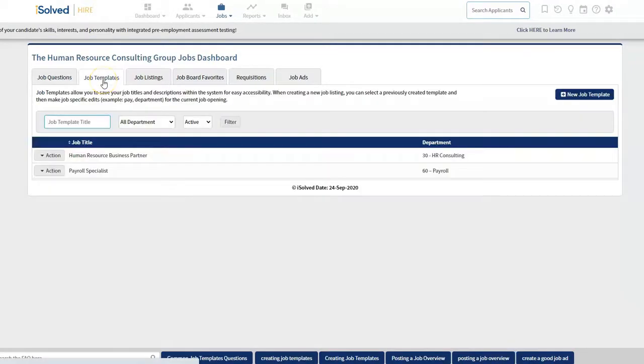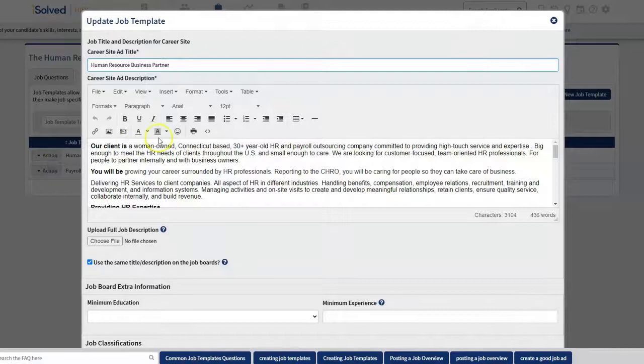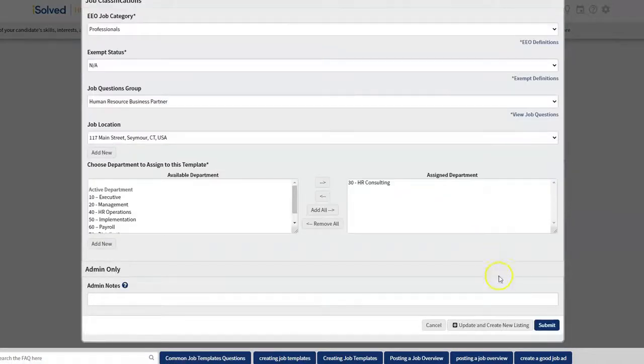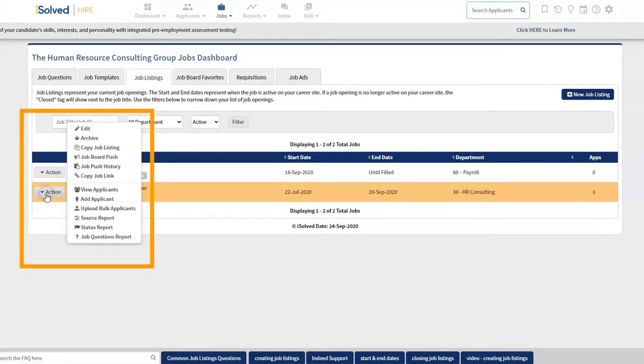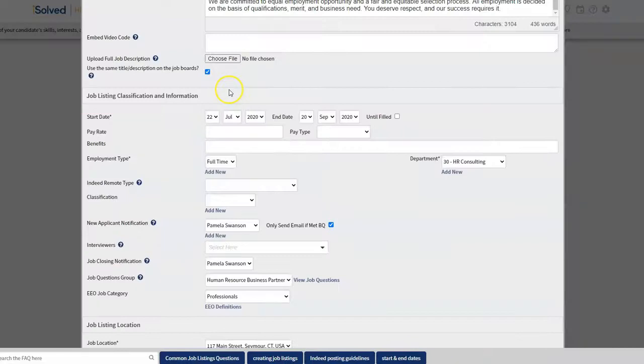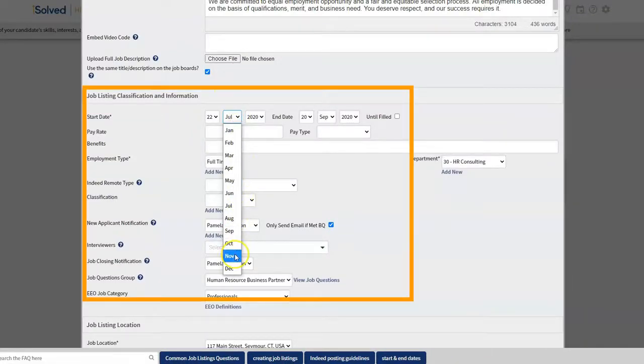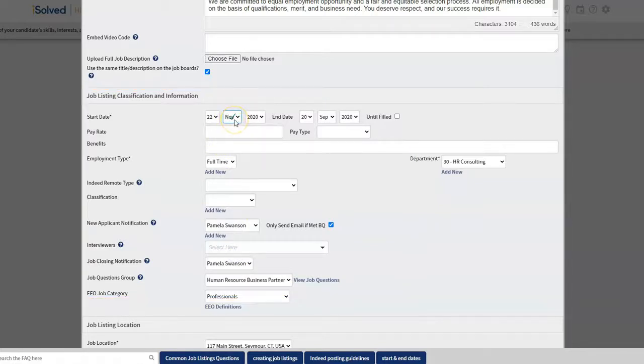I can see each job template, and you'll notice I keep going to my action button. Or once you're finished building, you hit submit. Your job listing. So I've got one here that's closed, and now I want to edit that. If my job posting is closed, all I have to do is come in and push it out. So maybe I'm going to start featuring this again in November, or maybe I'm going to go ahead and do it today. I can do that. All I have to do is select the applicable date.